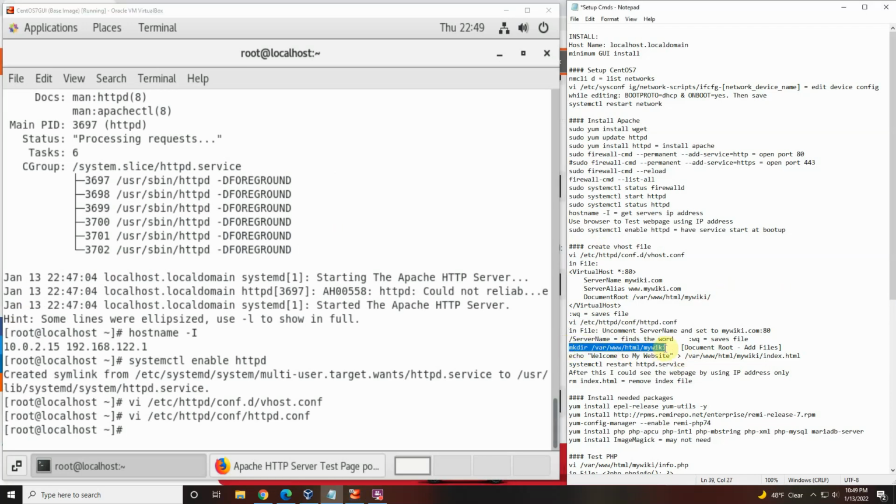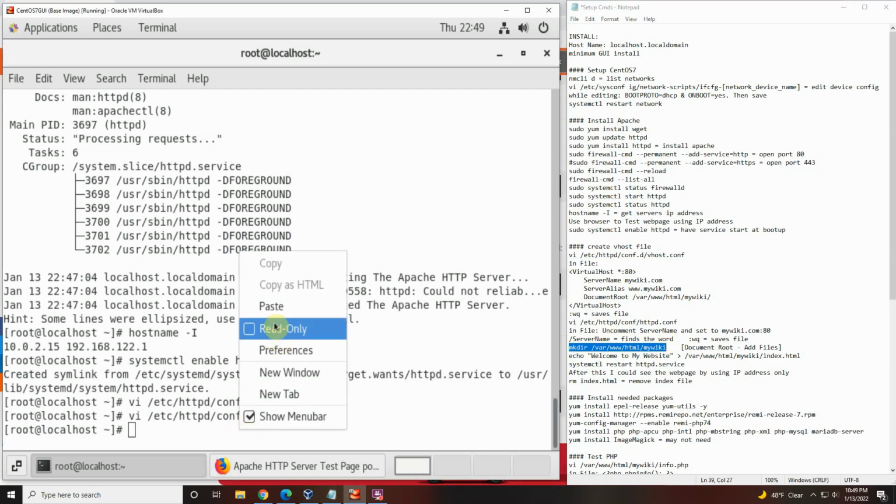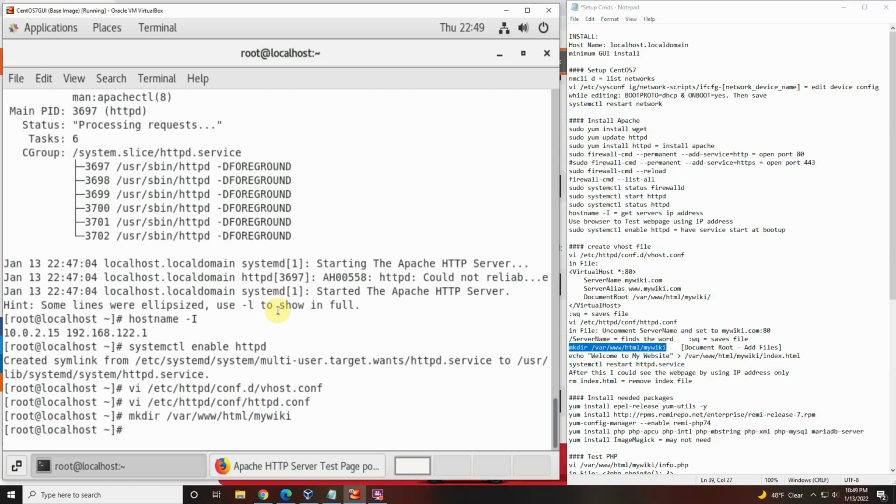Now we are going to make that folder that we need to create under /var/www/html. We're going to create the MyWiki folder is what we're going to call it. There you go, make directory MyWiki inside /var/www/html. So now we got our location. We are going to put a test web page. Very basic. It's just going to say welcome to my website. I'm going to go ahead and restart our HTTPD.